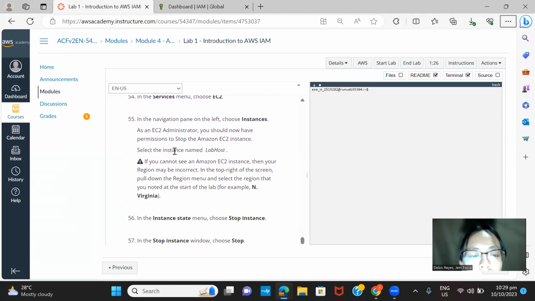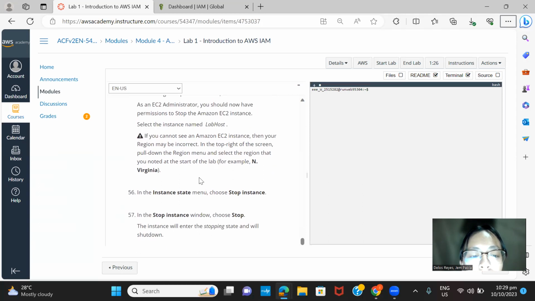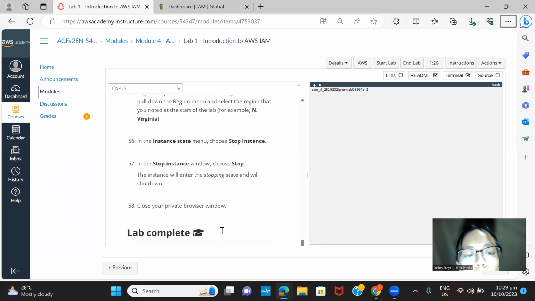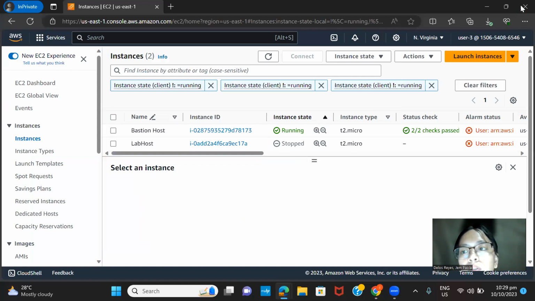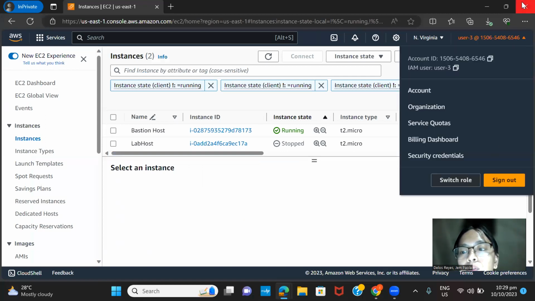And then select the instance name lab host. In the Instance state menu, choose Stop instance. In the Stop instance window, choose Stop. The instance will enter the stopping state and will shut down. Close your private browser window. So we'll just close here. I don't think we need to shut down.